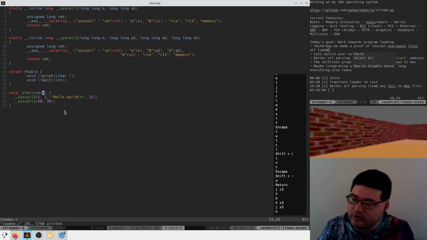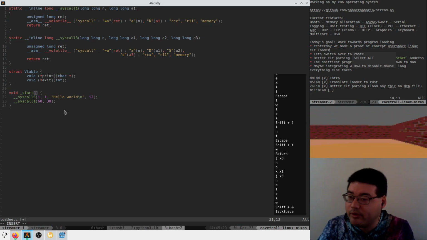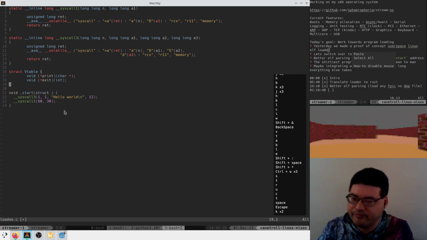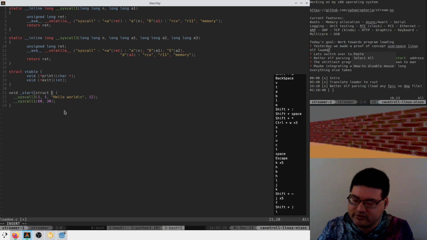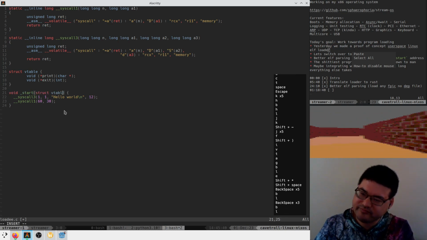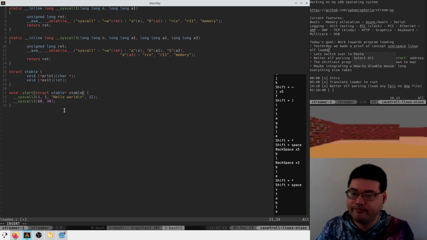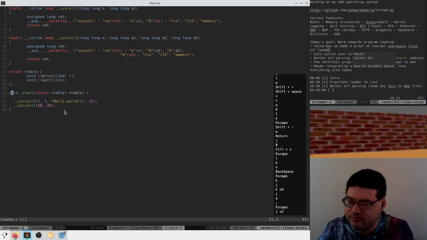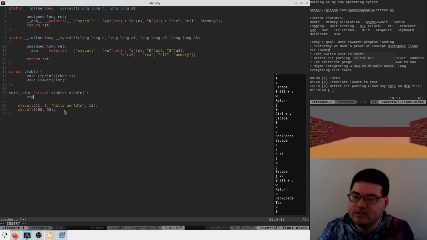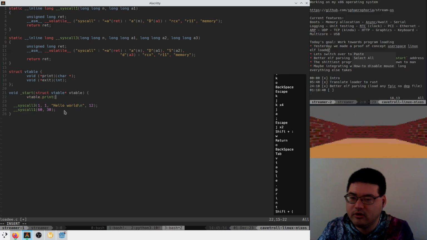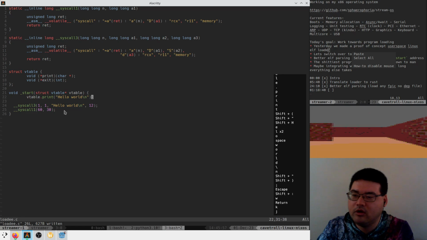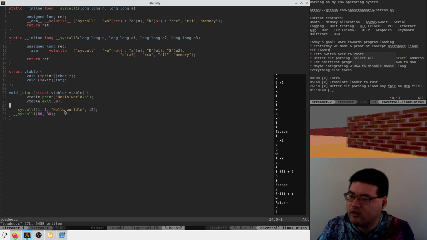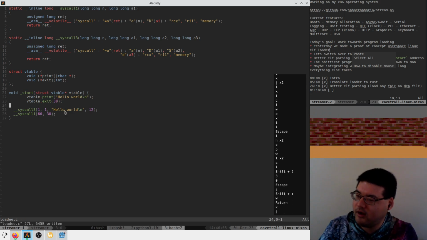And then what we could do is take in as one of our arguments a pointer to the vtable, which I would guess would be struct vtable star vtable. And then instead of doing this stuff, we could say vtable dot print hello world, and vtable dot exit 60 or 30. That's what I would like to see work.